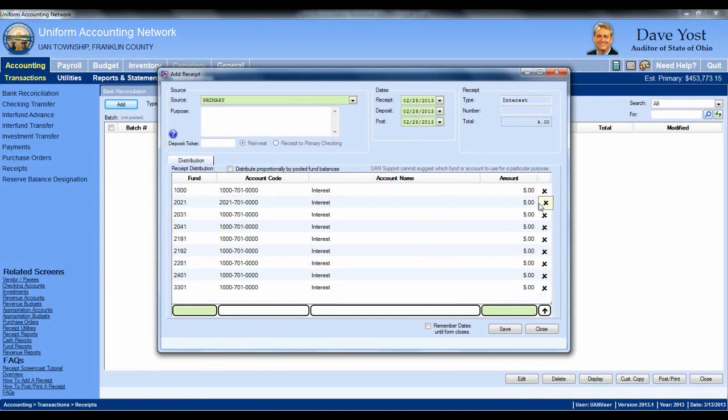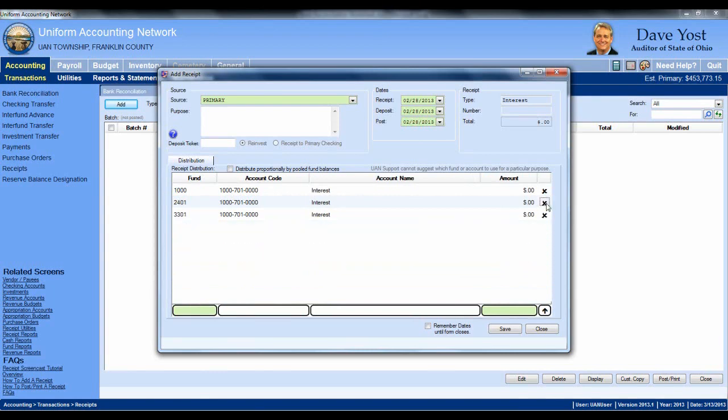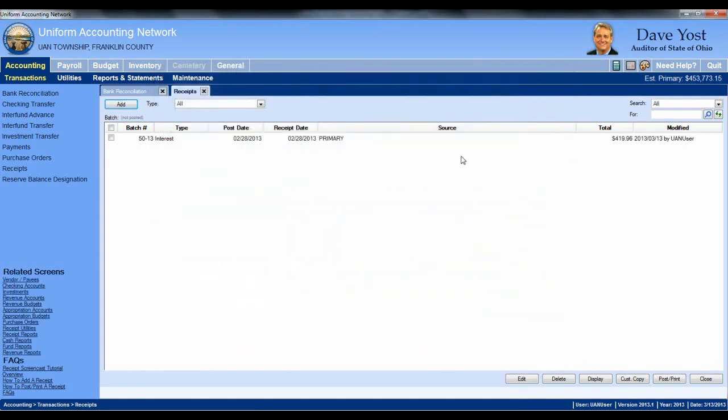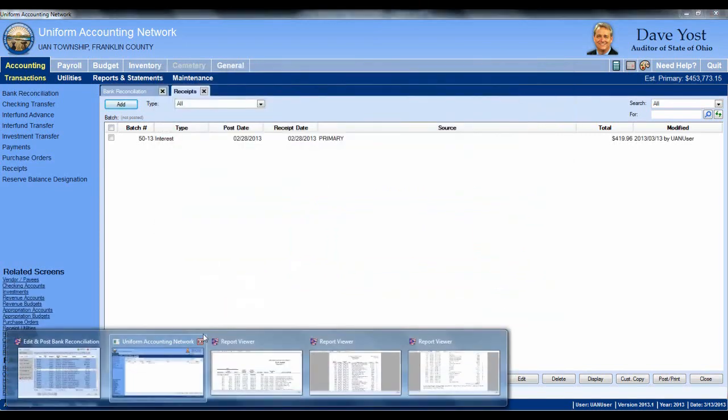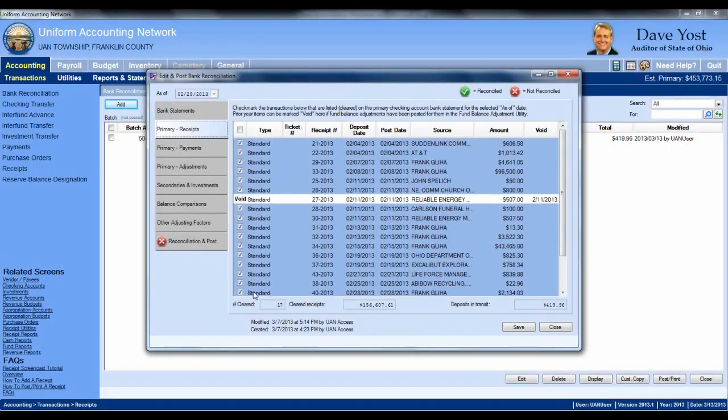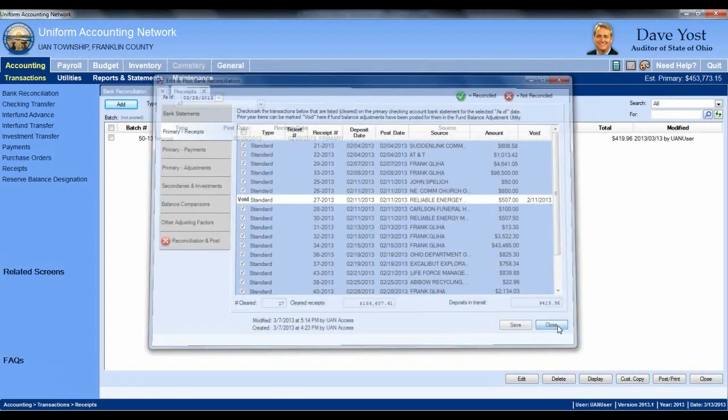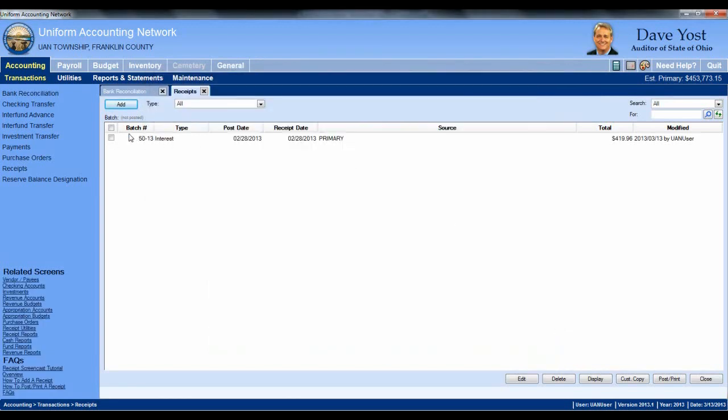Now I'm just going to receipt interest into the general fund, so I'm going to delete out all these revenue accounts that I don't need, enter in the amount of my receipt, and save that. Now UAN's not going to let me post this receipt while I have the bank rec form open, so I'm going to go ahead and close that. I'm going to click post print.